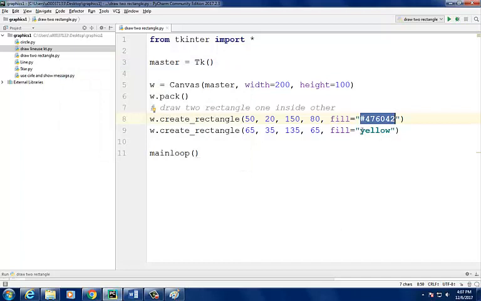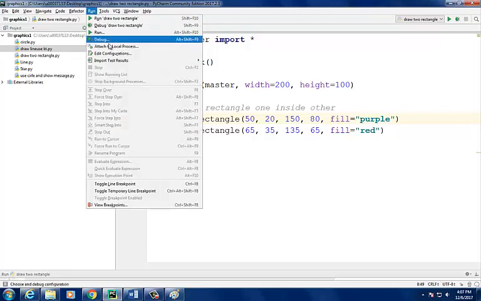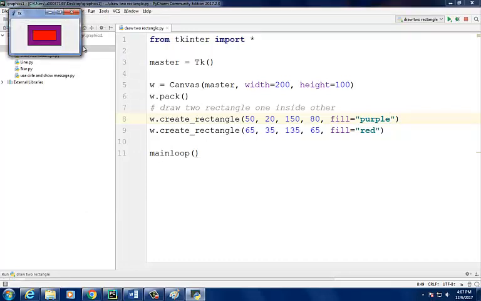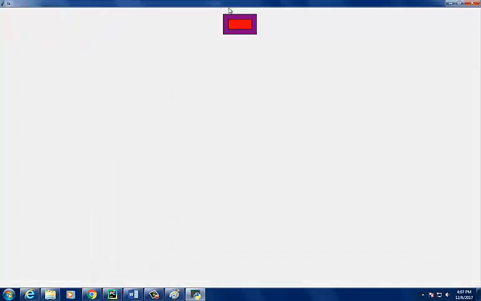Let's just, for example, use red, and instead of writing the color code, let's use purple, just for variety. And let's run our results one more time. Hopefully it works. And yeah, as you can see here, red and purple.